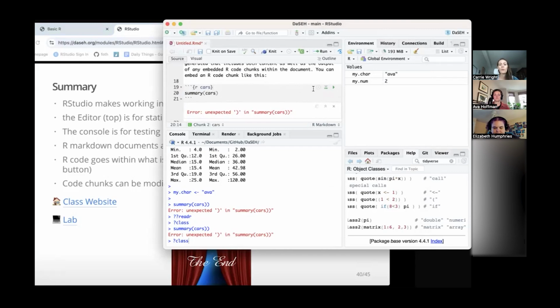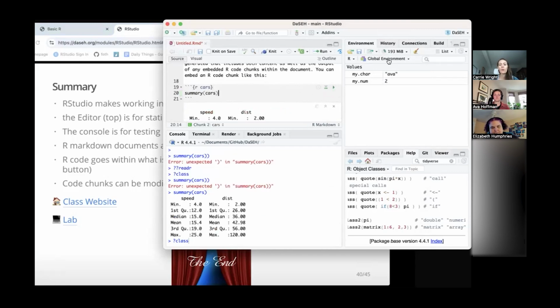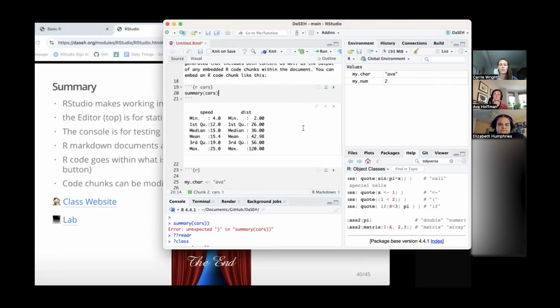So when we run something from a chunk, we're using everything that's in our environment. But when we press the knit button, it's going to start a new environment. So everything has to be inside your RMD file that would be required for it to work. So it's a slightly different process than running a code chunk. Both of them help us check our code and make sure that it's working, and also enable us to see the output of our results, which is really useful when we're looking at data.